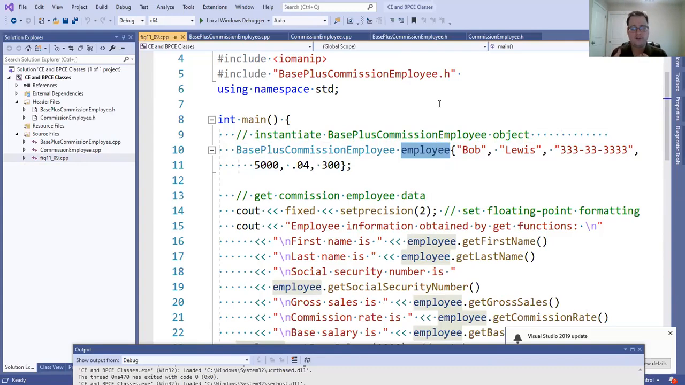That's perfectly fine. So this application is still able to run just working off of this one object named employee, because we know, going back to the idea that is a relationship, that a BPC object is in fact itself also a commission employee object. So it's storing all that together as one big object in memory.